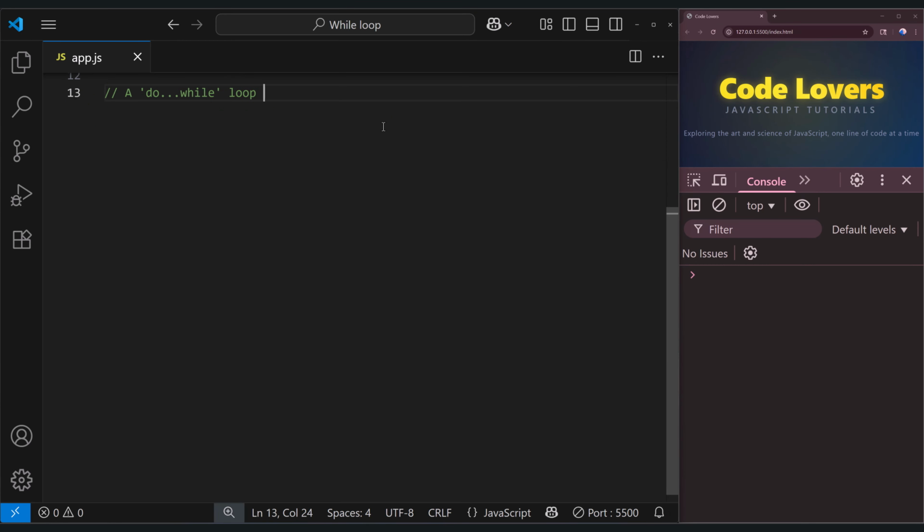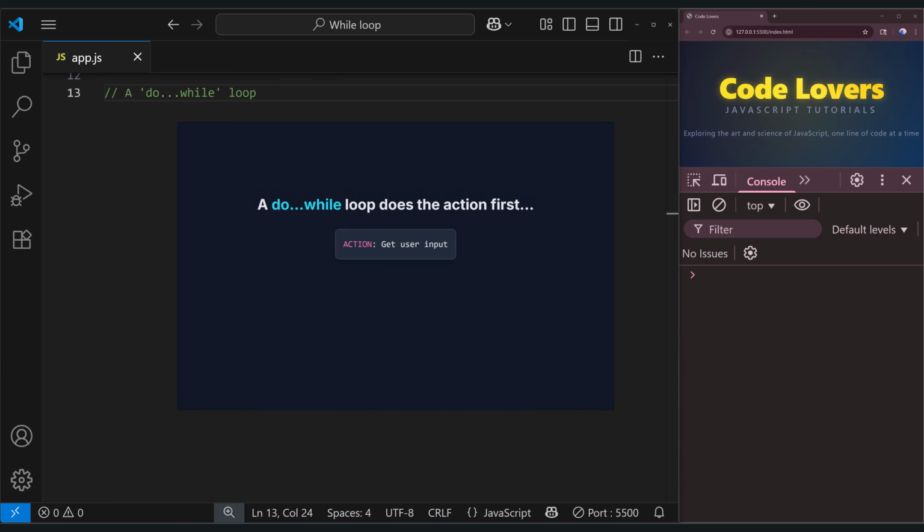Okay, now the while loop is fantastic, but it has a close relative called the do while loop. They are very similar, but with one critical difference. The while loop is cautious. It checks the condition before it ever runs its code. If the condition is false from the start, the loop's code will never run, not even once. A do while loop is a do first, ask questions later kind of loop. It performs the action once, guaranteed. Then, after it has already run the code once, it checks the condition at the end to see if it should do it again or not.